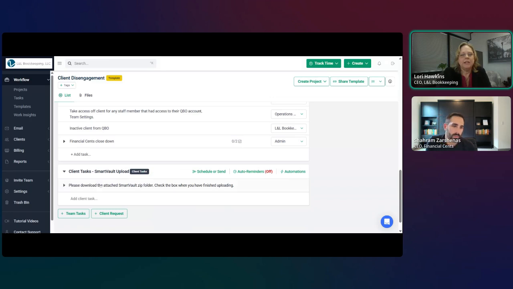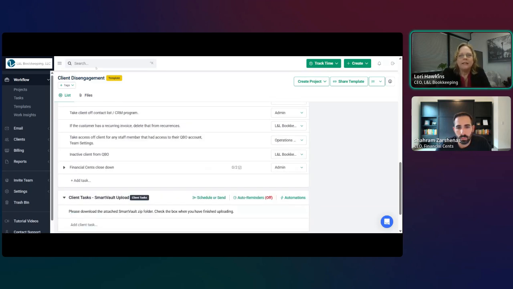And this little area is for in case you do have a small enough backup that you can send to the client and have them download it right from Financial Sense. So that's it for my template today.